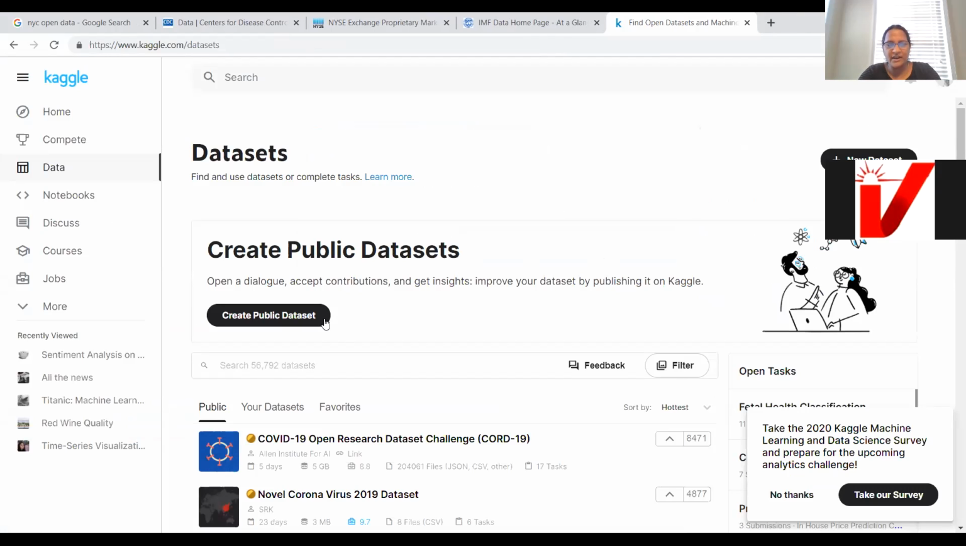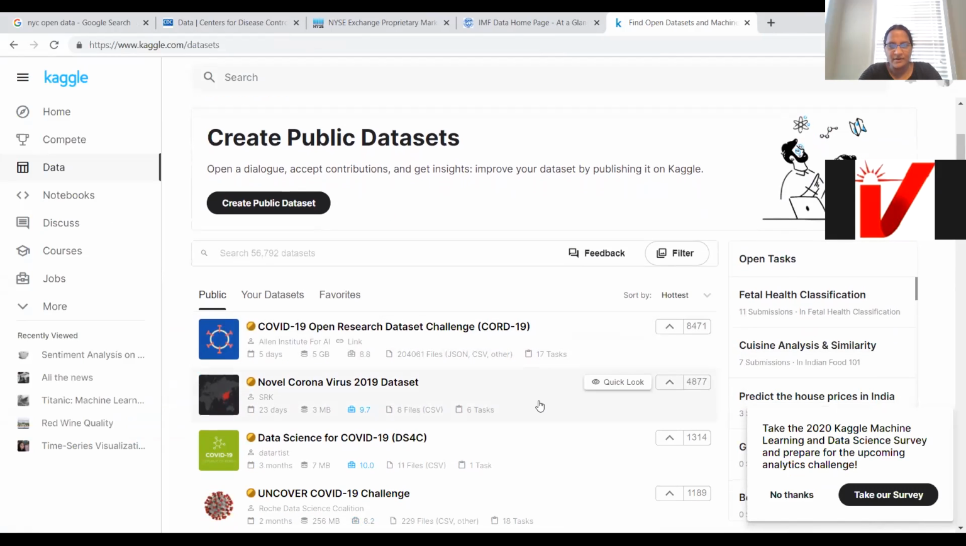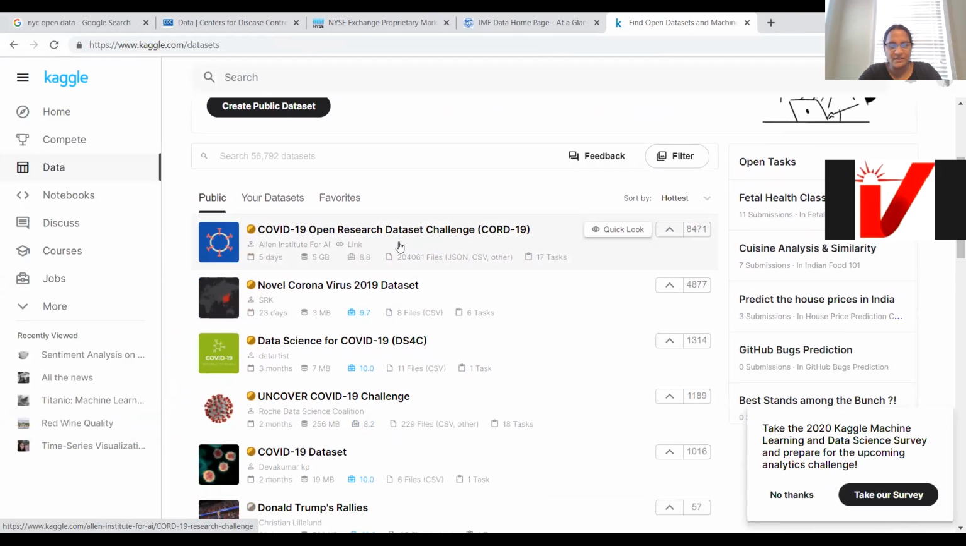And then let me take you to Kaggle data sets. So you can create your public data set also. And because of the COVID times, you can see there are a lot of data sets submitted by different organizations, as well as submitted by different individuals. And there is a challenge also. So if you take a look at the left-hand side of this web page, you will see there is something called data.